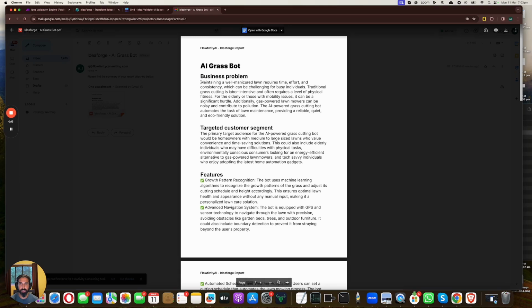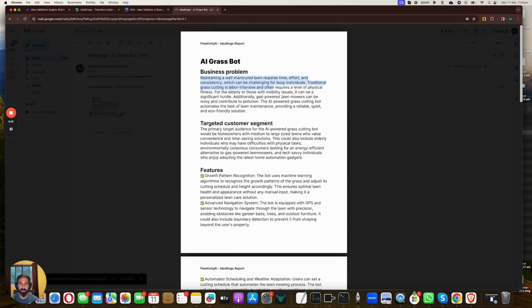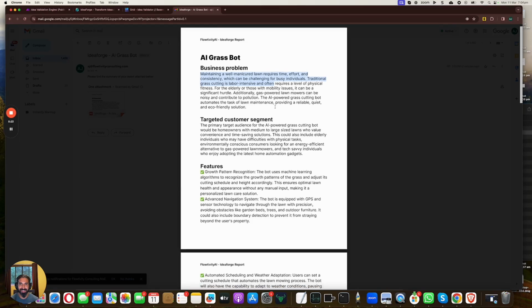Talks a little bit about the business problem. It is quite challenging to maintain long grass. It is very labor intensive, I can tell you that. The AI-powered grass cutting bot automates the task of lawn maintenance, providing a reliable, quiet, and eco-friendly solution.